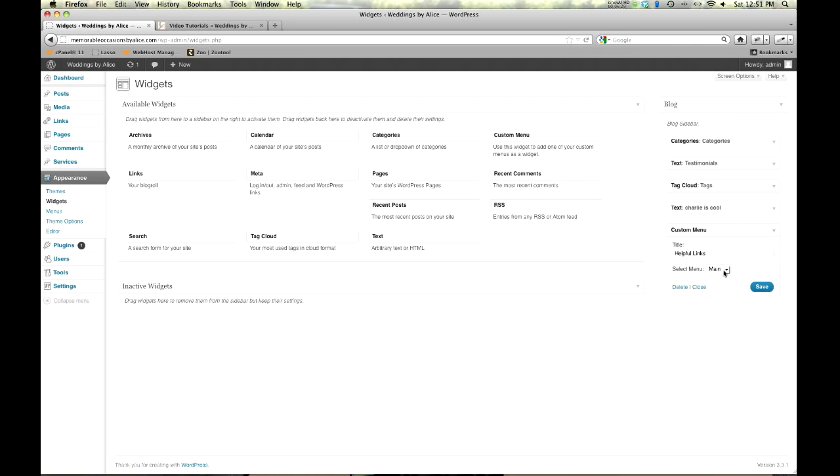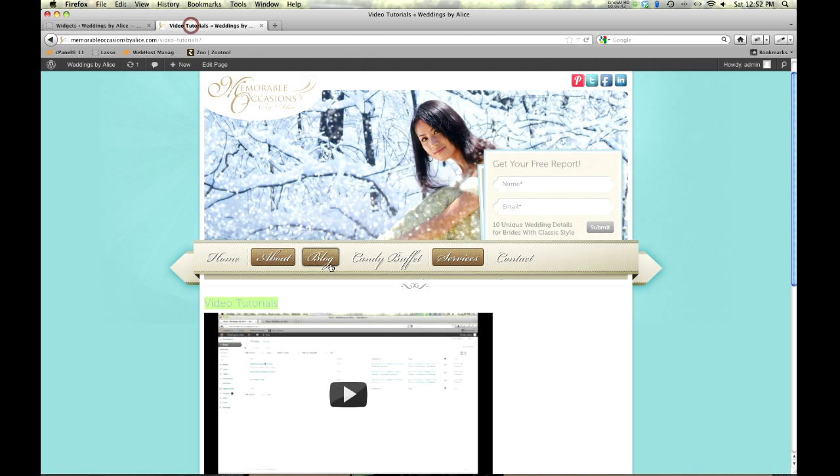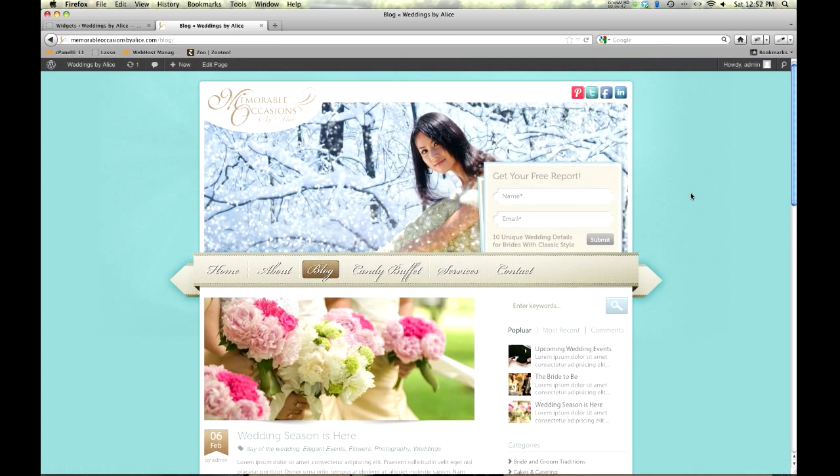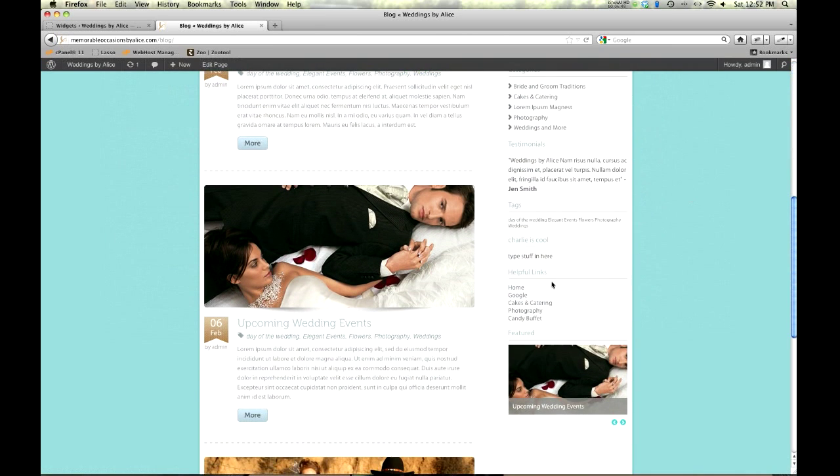And the drop down is going to have every menu we've created within this website. So obviously, at this point, there's just two, which is main, and then the one I just made, generic one called name. Save it. And if I come to the blog post, I'm going to see this menu now in the sidebar on the right. Let's scroll down. Look, helpful links is my title, and here's the menu I just made.